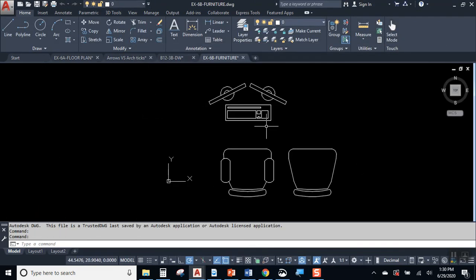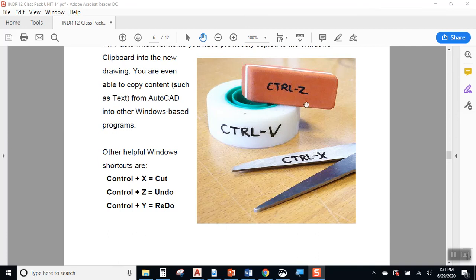Okay, and we see it's the dual monitor computer screen and keyboard. There's a chair with handles and arms, and there's a chair without arms. So when we want to take symbols, whether they are blocks or groups or whatever, from one drawing to another drawing, there's a very simple way of doing that.